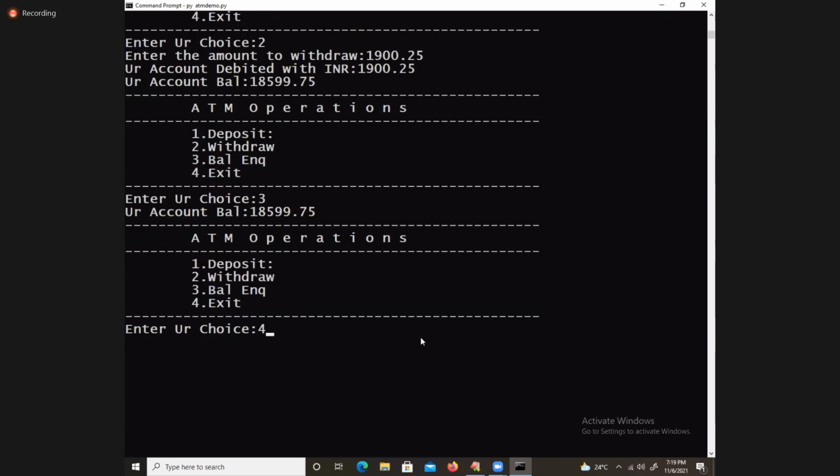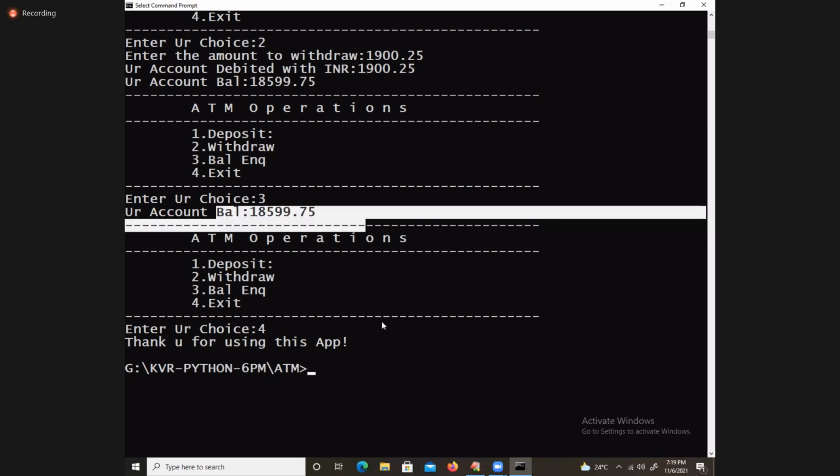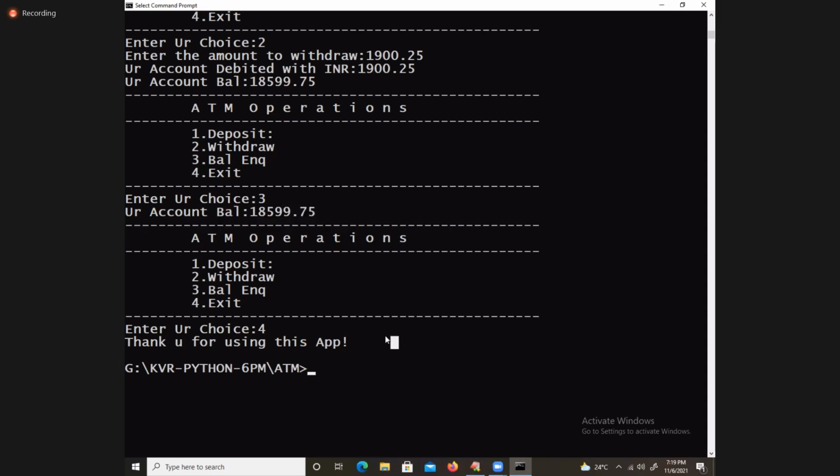Now I am saying 4. What is the operation now? If I say 4, it comes out of this. Once you run this application, your balance will start with 500 rupees, because it is only a console-based application. We are not storing data anywhere else permanently. To store the data permanently, we will use what? Database operations. Dear students, is it understandable?